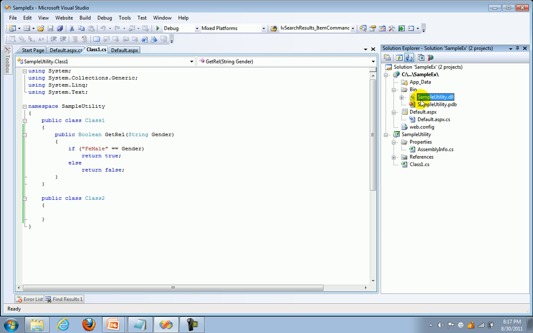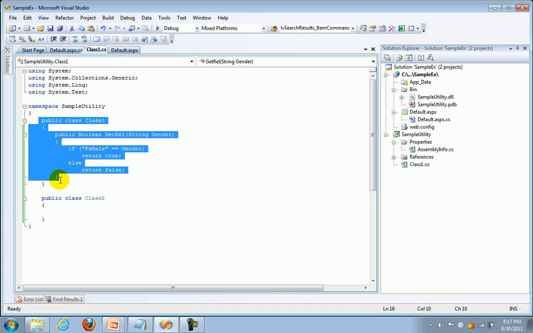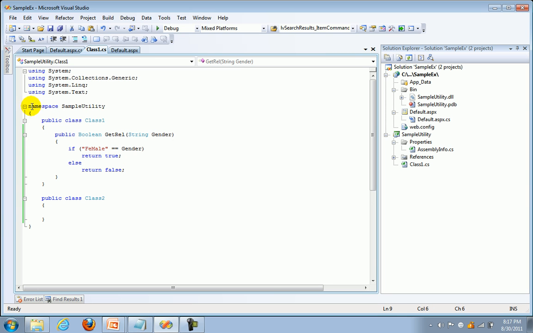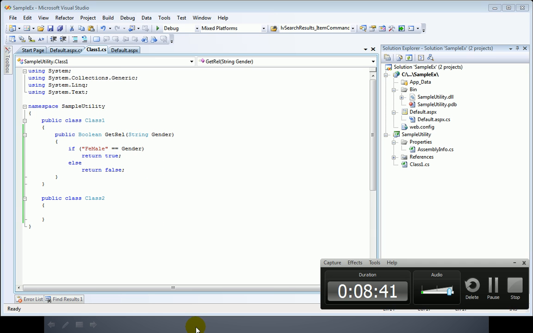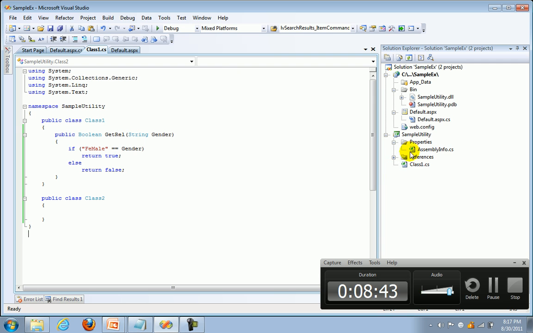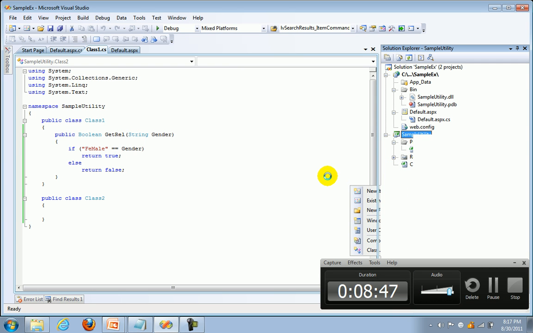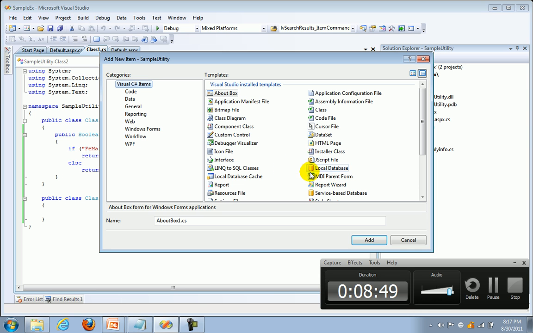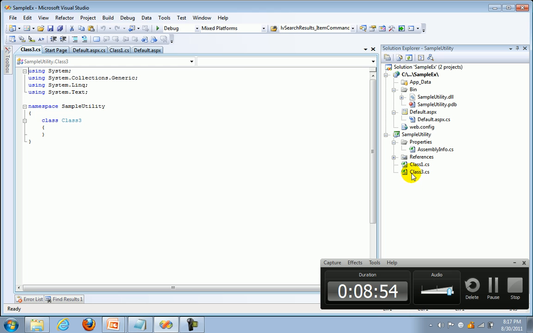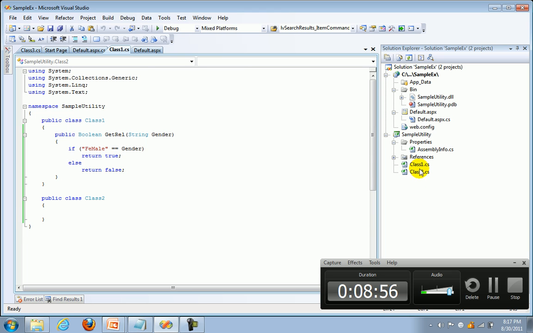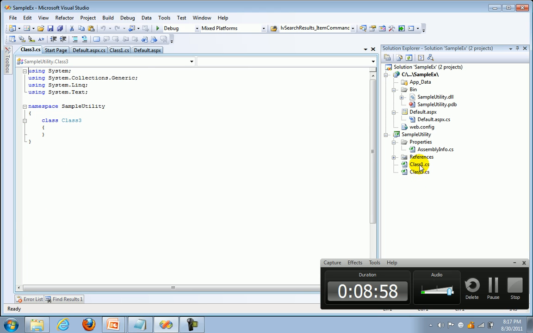Got it? So this is a small example of how to use a class, and you can have different class files with the same namespace. I will show that, depending on our time. Okay, so in this I will add a new item, a new class. Let me add a new class here. If you see, we have the same namespace here.